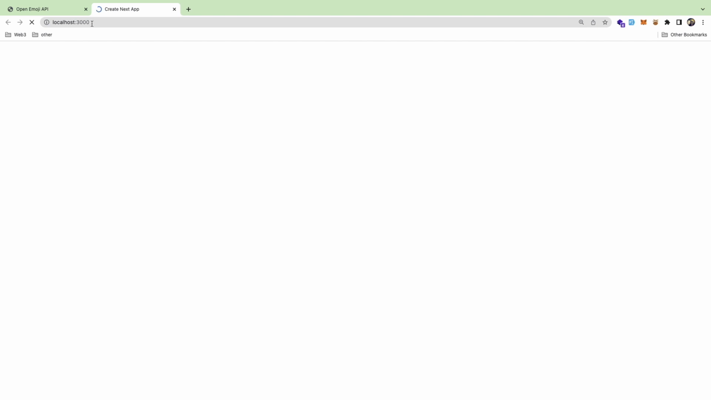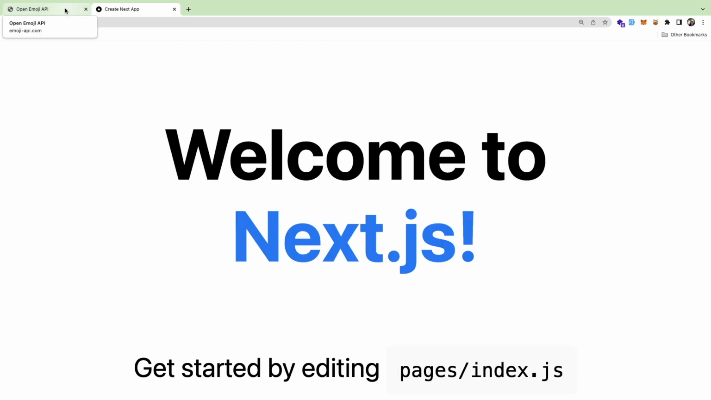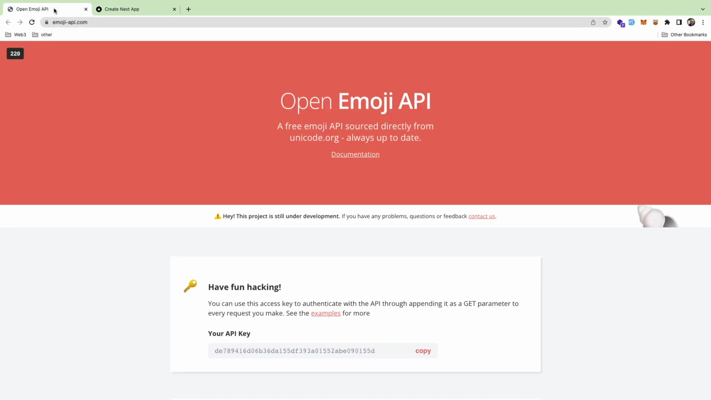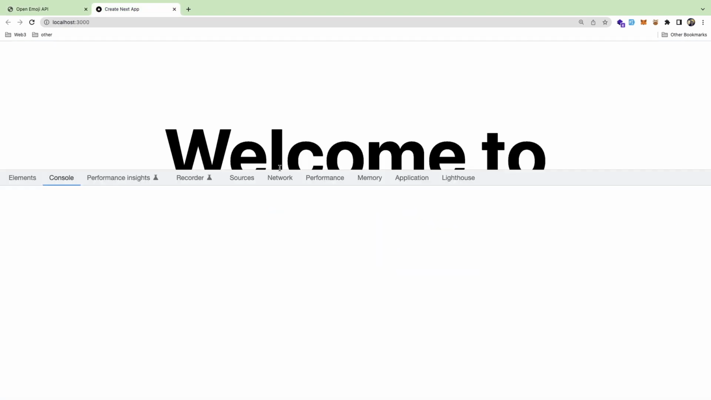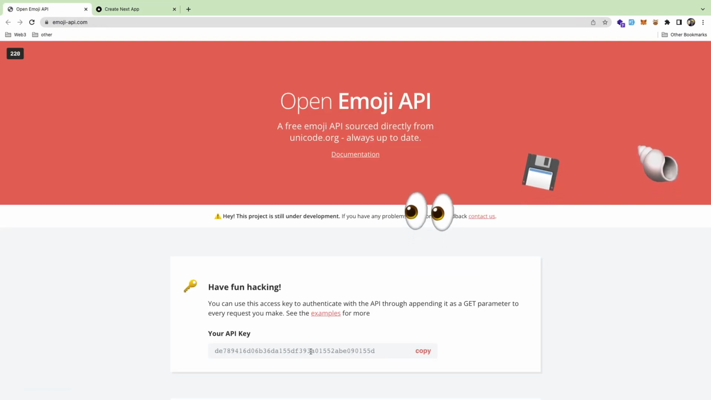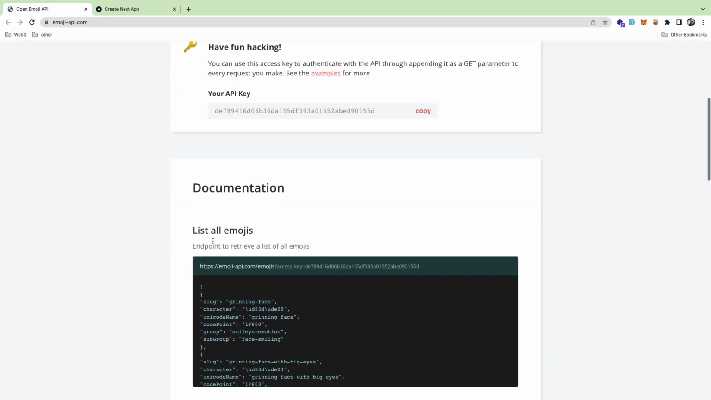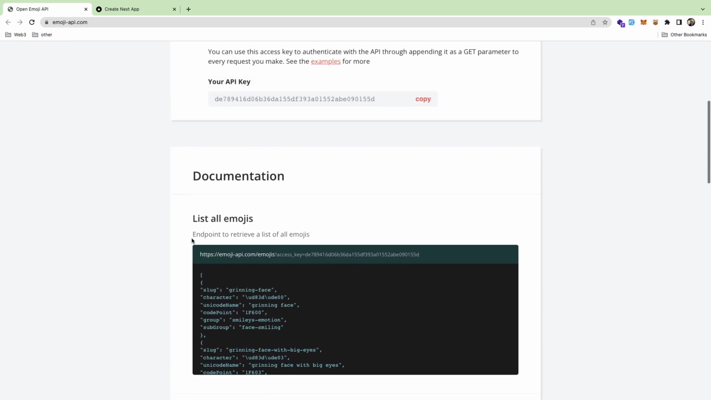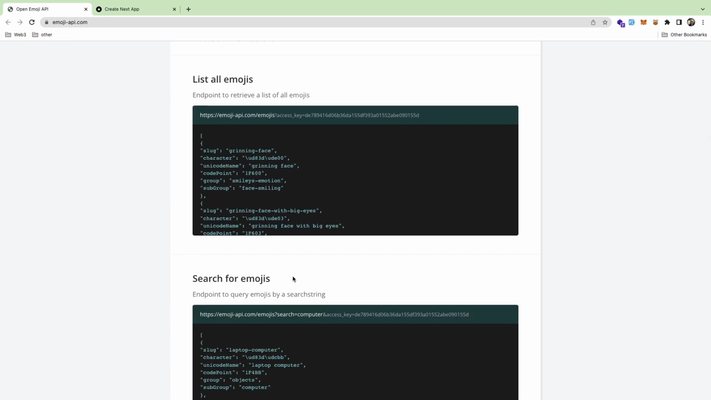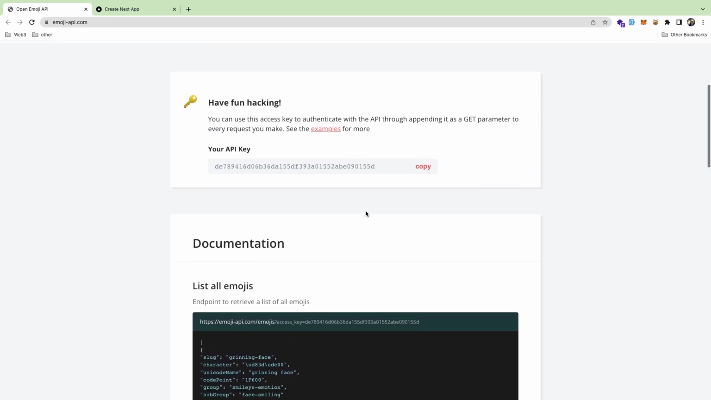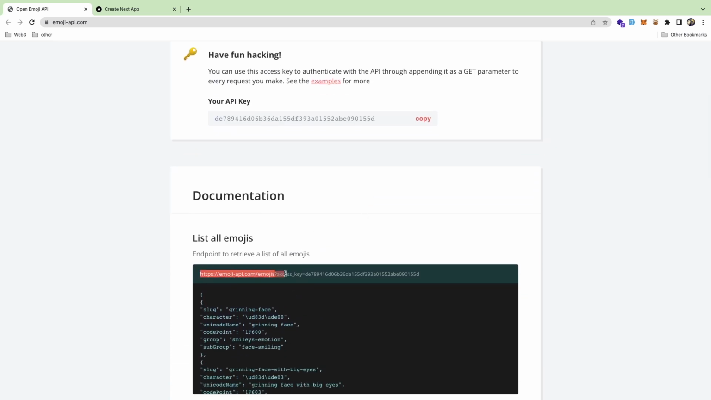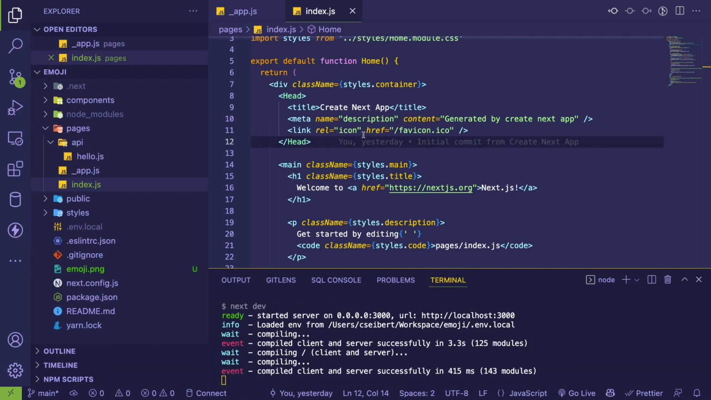I found this cool API over here called Open Emoji API, where if you sign up and make an account, you get an access token, and you can use that key to get basically all the emojis, right? You can also search for emojis if you want to. So what I'm going to do is see what I can build with this. I'm going to take this URL here and see if I can at least display some emojis on the page.